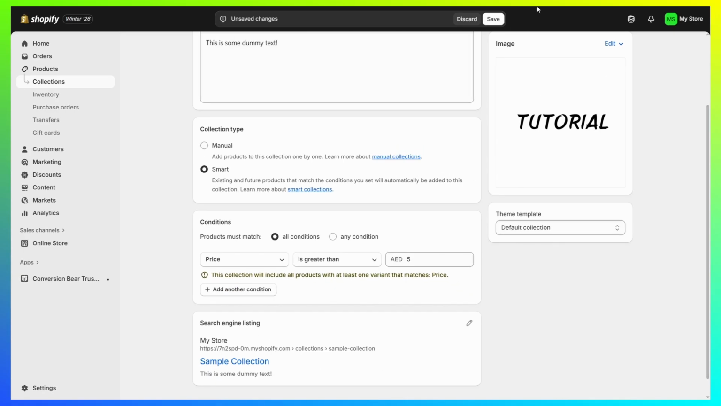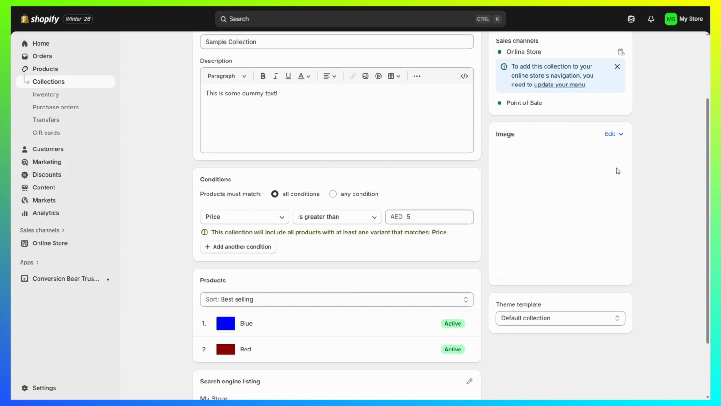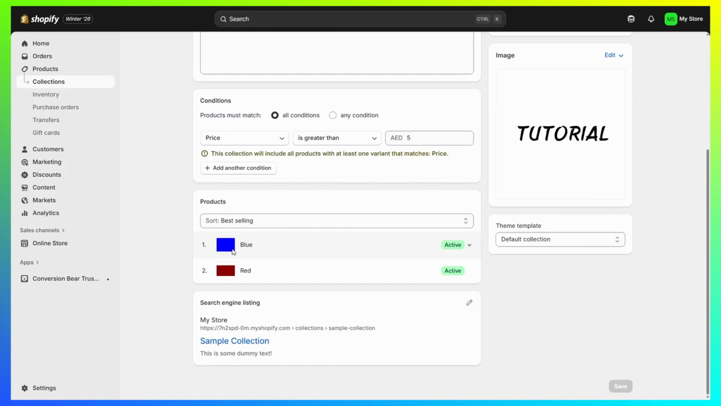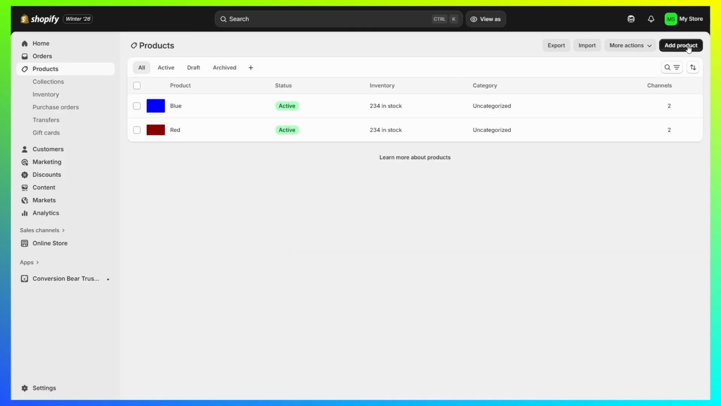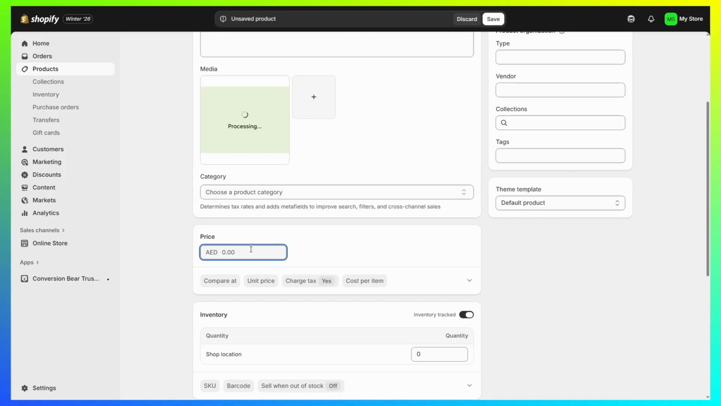So now if we click on save here, and if we scroll down a little bit, it's going to automatically add these two products because the price point for both is greater than 5 AED. Even if we go to products and create a new product, and I'm going to make the price point greater than 5, in this case, we're just going to click on save.